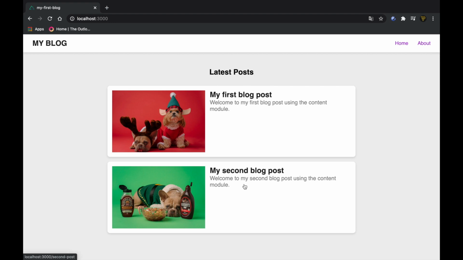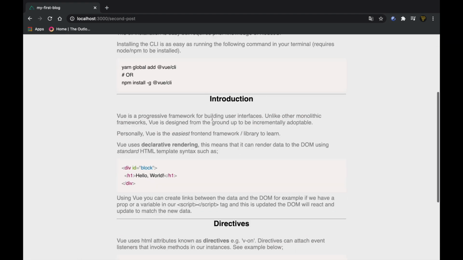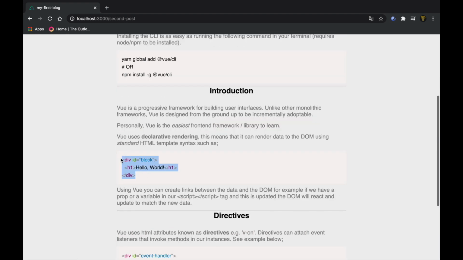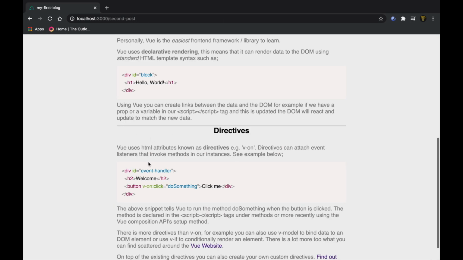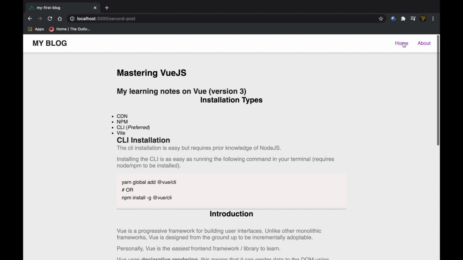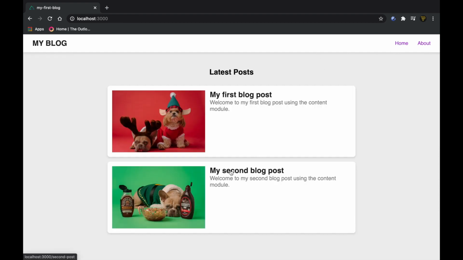But yeah, so my first blog, and then we've got our second blog post, and we click on this. You can see we've got all this stuff. We've even got the styling here, the code blocks here. Okay, so that's our second post. You can see we've got a lot of different elements in there. And we go home, about, and there you go. So that's your first blog.